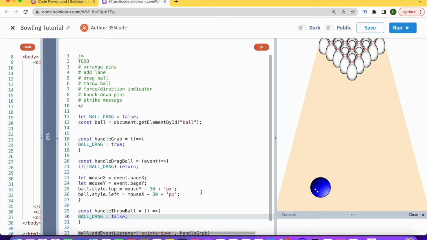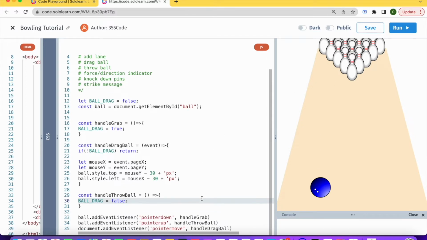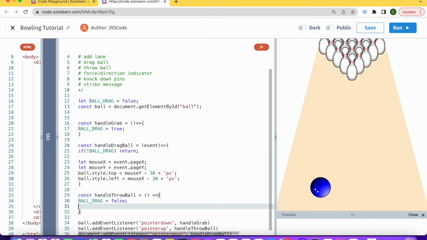Great, so now what do we need to do? So what we want to happen is that when we let go of this ball, it will move. So first of all, I'm going to just get it to move without any kind of guidance or specifications, just so we see how we can make the ball move in a certain direction. So basically what we want to do is we want to change the top and left of the ball again.